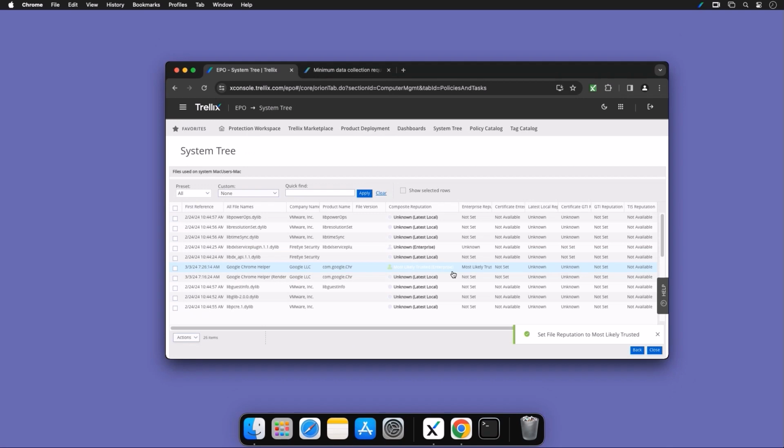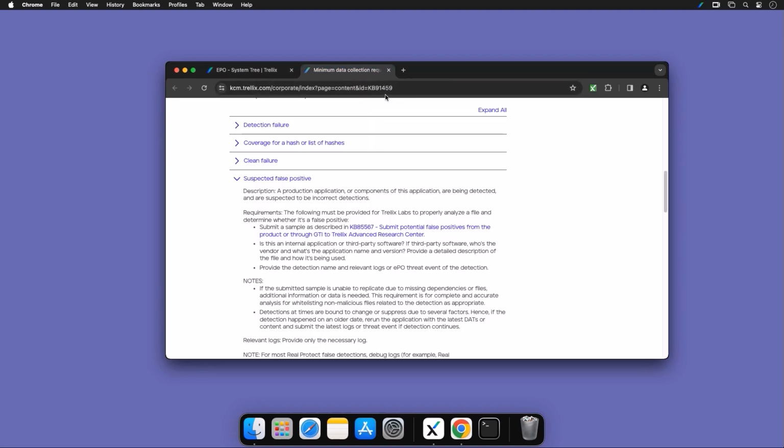In case TIE server is unavailable, then reputation change can be requested by reaching out to Trellix support. Please refer KB 91459 to submit a sample and other details as per the nature of request.